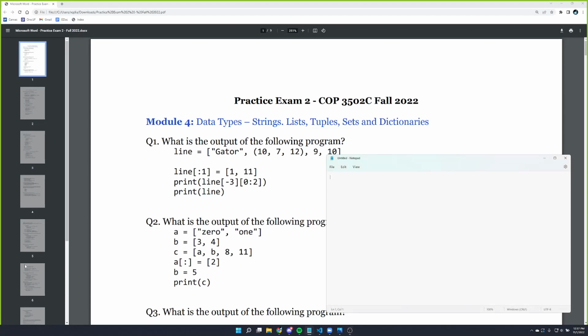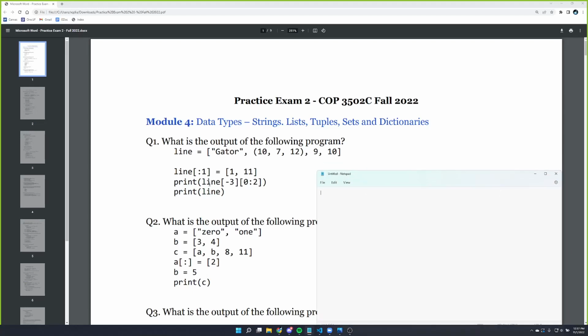If we look at the first print statement, right? So line at -3, 0, 2. So -1, -2, -3. So it's this array, and then it iterates 0 to 2. 0 to 2, 2 is not inclusive, right? So that's indexes 0 and 1, which would be 10, 7 for the first print, right?